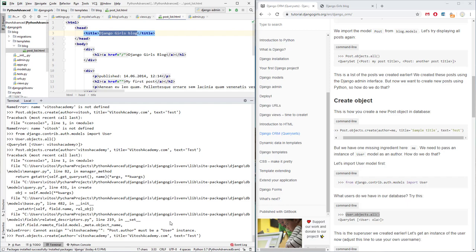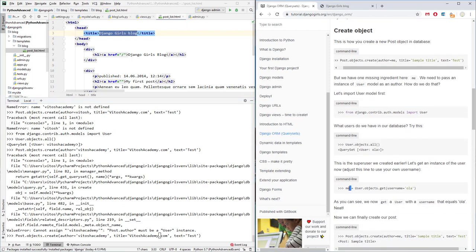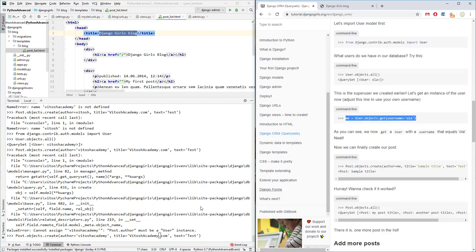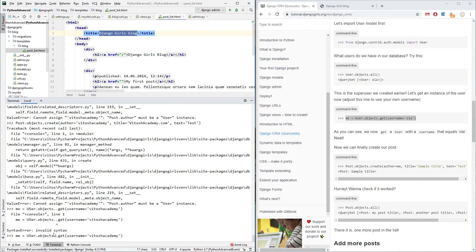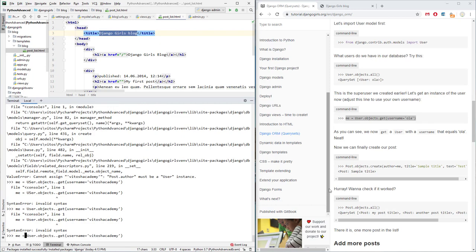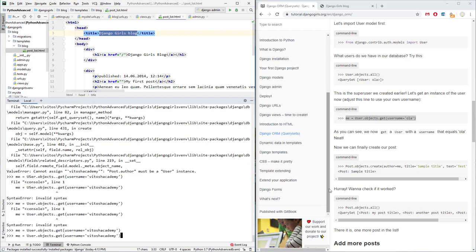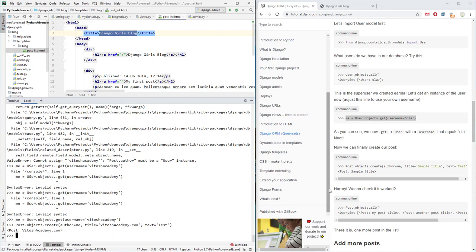Title text. Let's see. How do we do that? Okay, me. Oh, they are actually solving this problem that I'm having now. So, me would be equal to User.objects.get(username='Vitush Academy'). Okay, User is written with a capital like this. Okay, and one point between the get. Yes, and now author me. Okay, yes, and now we can see whether it works.